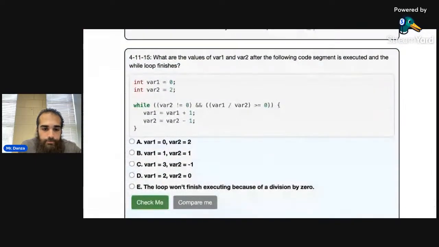Last one here for 11:15. Okay, starting off, it says that there's a variable 1 that's assigned 0, a variable 2 that's assigned 2. Oh, they made it. Why didn't they just call it var 0, right? Okay, it says while var 2 is not equal to 0, okay, is var 2 not equal to 0?